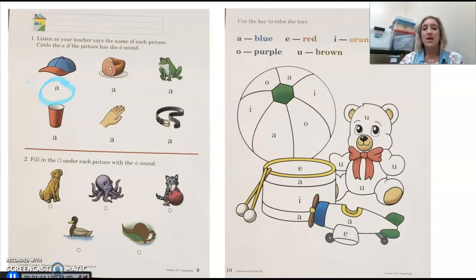The next one is a picture of a ham. Do you hear "a" in ham? Ready? Ham. Do you hear it? Good, me too. So I'm going to circle the A.